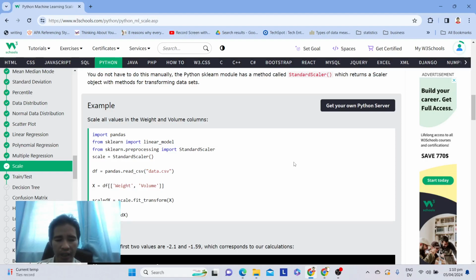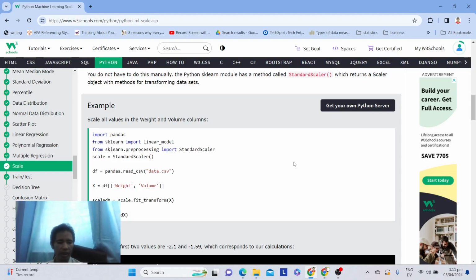Then we have X, capital letter X, guys. Let's take note: what does the capital letter X mean? It's a capital letter because it is the independent variables, the weight and the volume. And in our previous example, the small letter y is the dependent variable. Then scaledX equals scale.fit_transform(X).